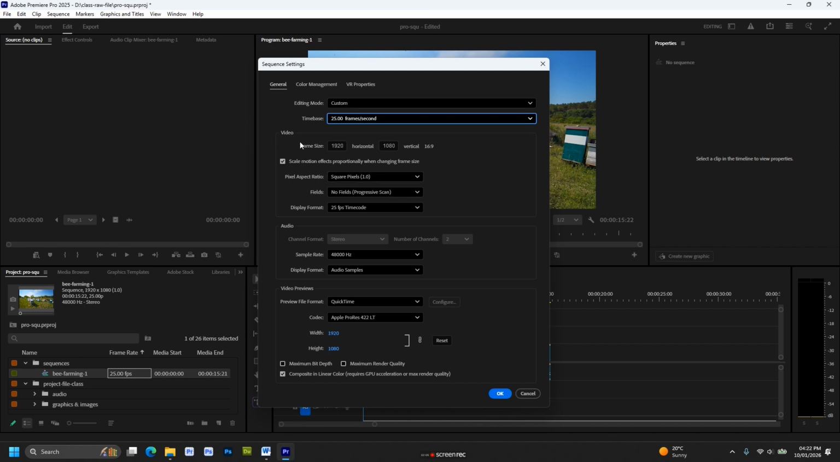Next, we have the frame size field. Here we set the resolution of our video. In this example, 1920 horizontal, 1080 vertical, which is commonly referred to as Full HD or 1080p, with an aspect ratio of 16:9. If you were editing Reels or TikTok, you would use 1080 by 1920, which is vertical.